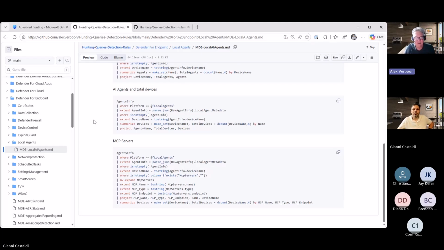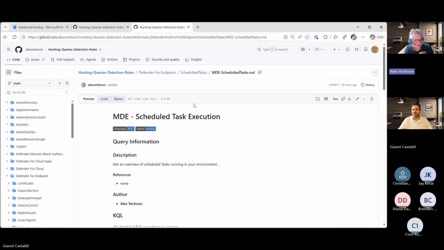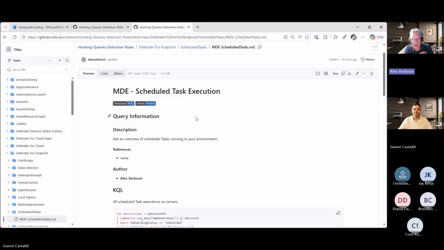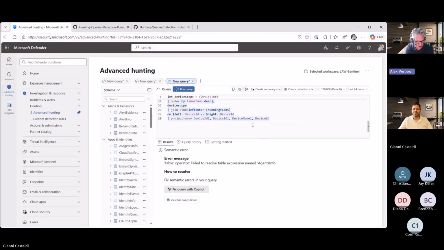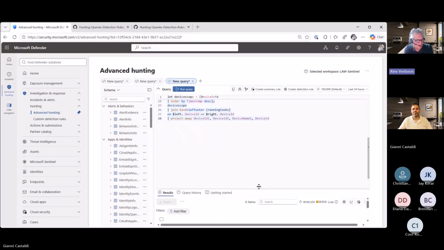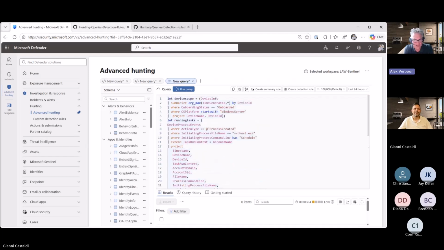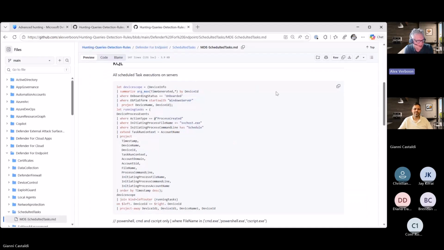Good. Let's move on to the next query that I wrote, MDE schedule task. Now I have to give a little bit of context on why I wrote this. If you can go back to the GitHub, please. The intent here is that I'm working with a colleague supporting a client to move to a SIS security baseline across all their servers.